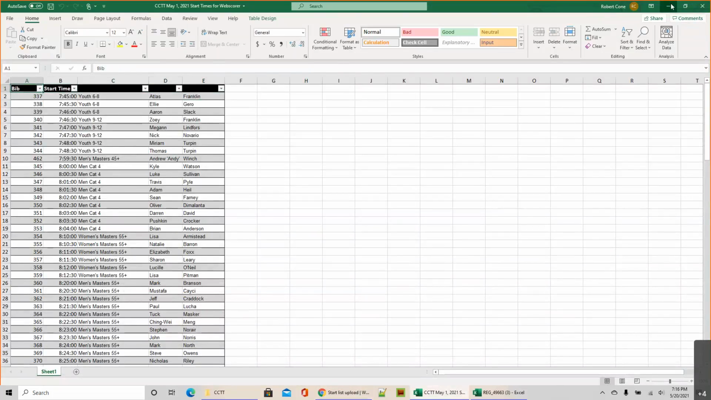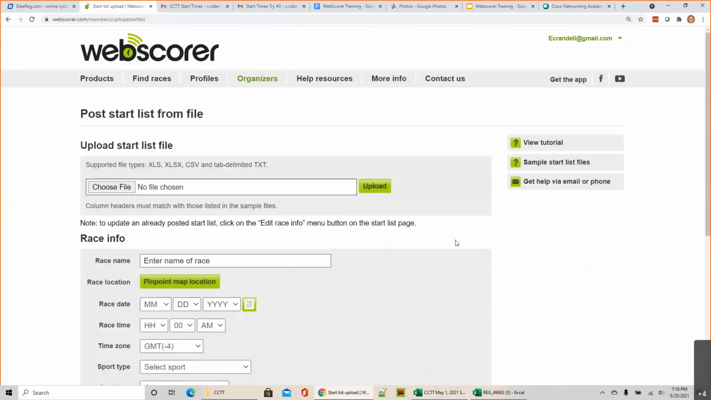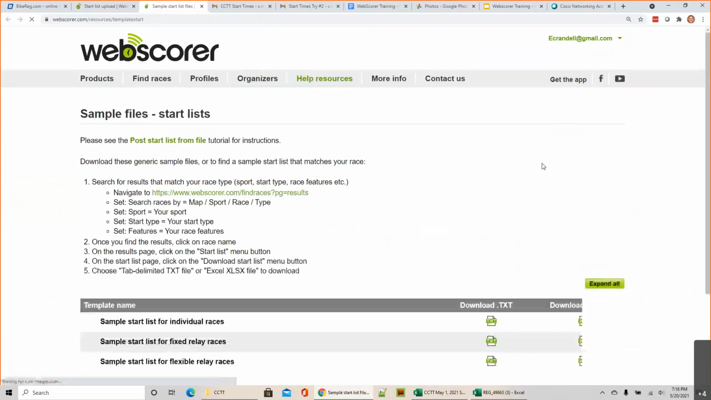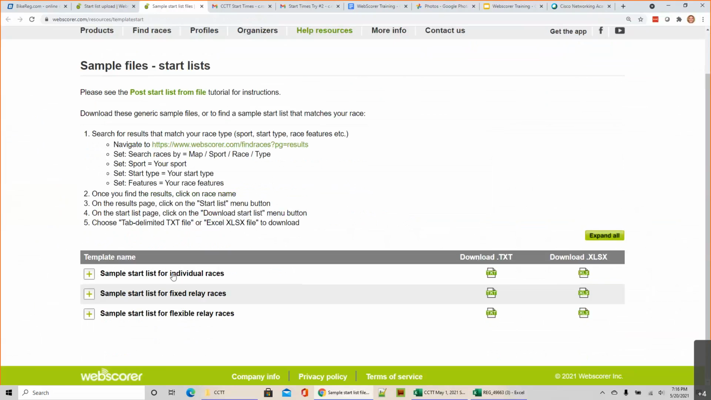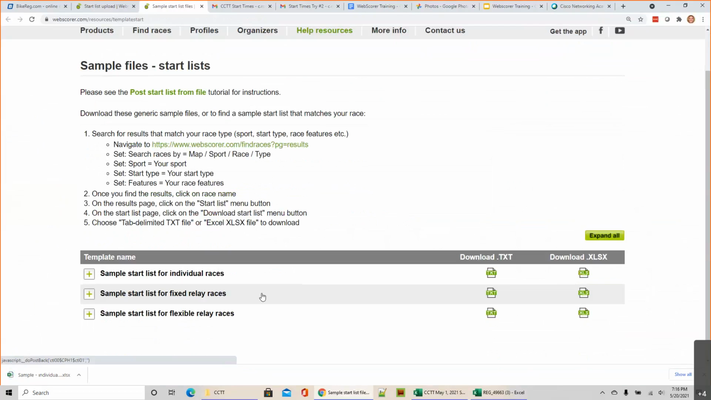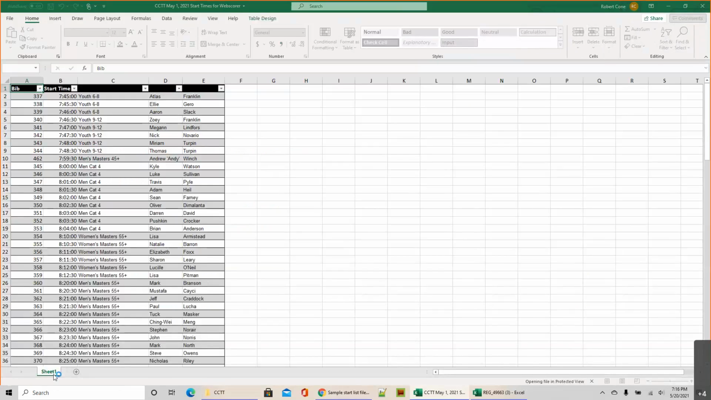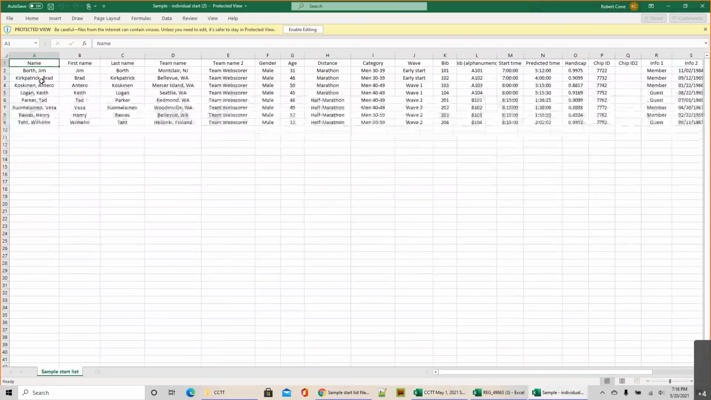But if you're unsure of what the fields need to be named, you can download sample start list files. And here's a sample start list. You can download the Excel file. This is a sample start list for individual races. So that's been downloaded. I can open it up in Excel. So these are the column headers that WebScorer is looking for.